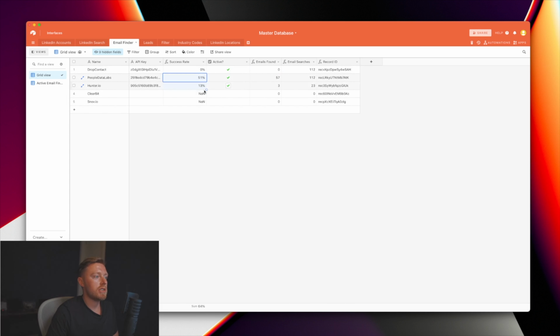But here you can actually see the success rate for each individual email finder tool. Bearing in mind, it goes through Drop Contact first, then it's passed on to People Data Labs, and then it's passed on to Hunter. People Data Labs is finding us a match for 51% of the prospects that we hand to it, which is really quite good. And anything that People Data Labs can't find emails for, Hunter is then running as well. So we've actually passed on 23 prospects into Hunter, and it's found 13% of them, which is also quite good.